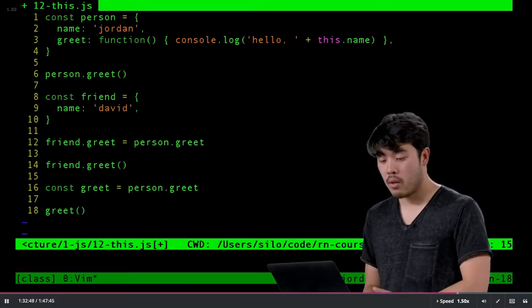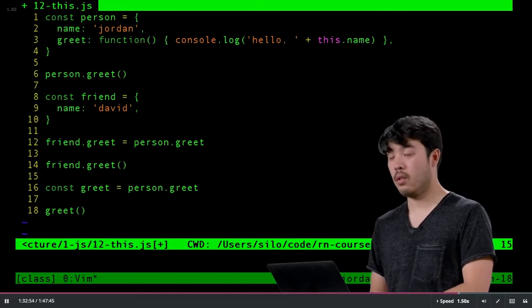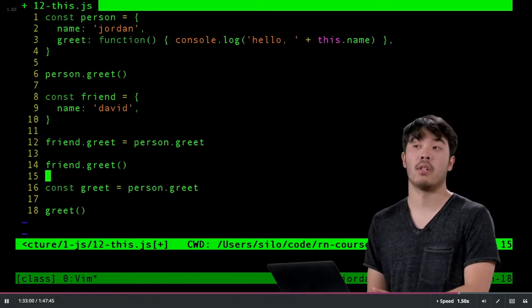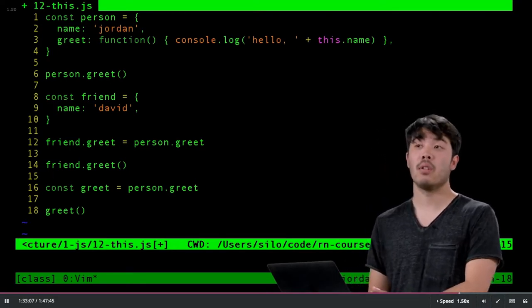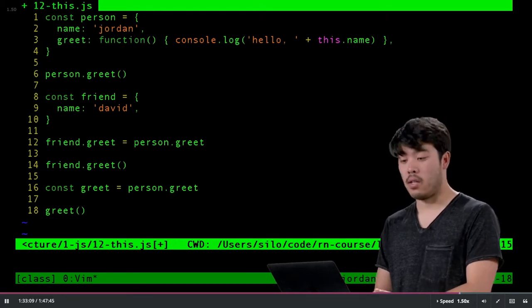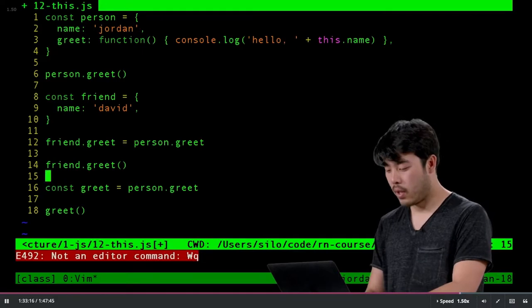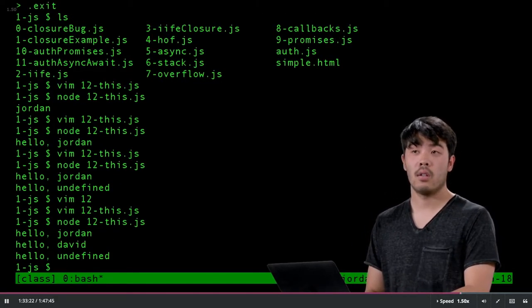So where does greet, in this case, get invoked? Line 14. And what is it getting invoked on? Right now it's a method of another object, right? And so what object is that? Well, that's friend. And so what does this get bound to? It gets bound to friend. And so what is friend.name? In this case, it should be David. So let's try running this. We get hello, David. Does that make sense?